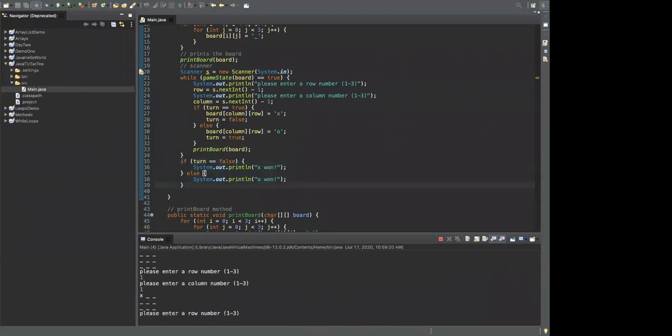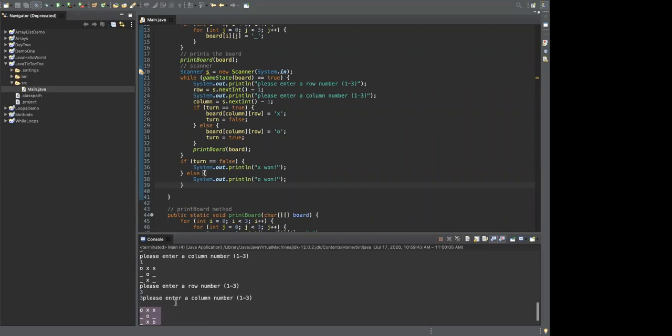So 1 1, 2 1, 2 2, 3 2, 3 3. Okay, X1. Perfect. Now let's see if we want to make O win, then that's 2 3, and then 1 1, and then 2 1, and then 2 2, 1, and let's make O win by doing 3 3. 01. Perfect. And we have built our tic-tac-toe game.